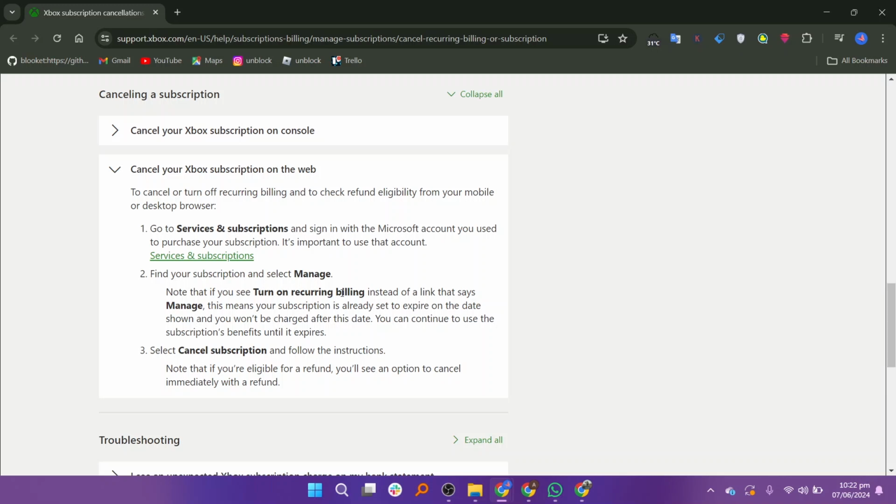Note that if you see Turn on Recurring Billing instead of a link that says Manage, this means your subscription is already set to expire on the date shown and you won't be charged after this date. You can continue to use the subscription benefits until it expires. Select Cancel Subscription and follow the instructions. Note that if you are eligible for a refund, you will see an option to cancel immediately with a refund.